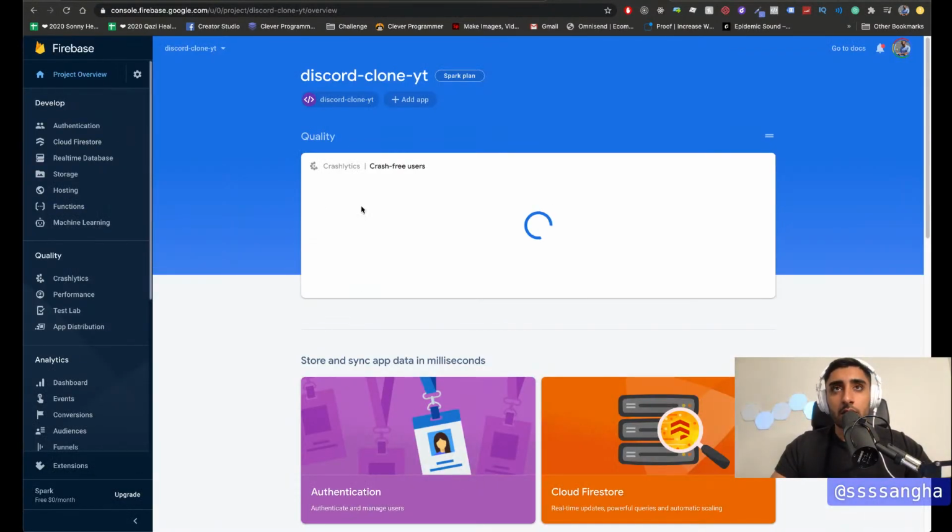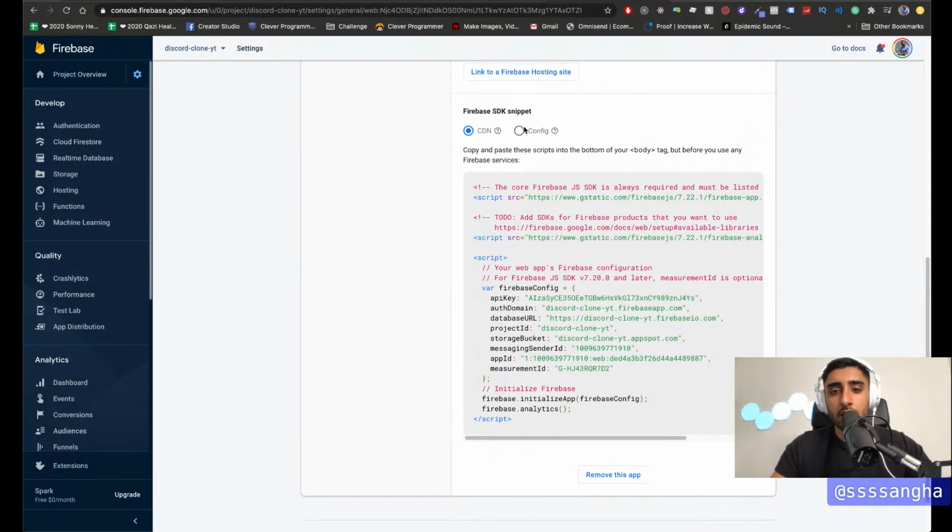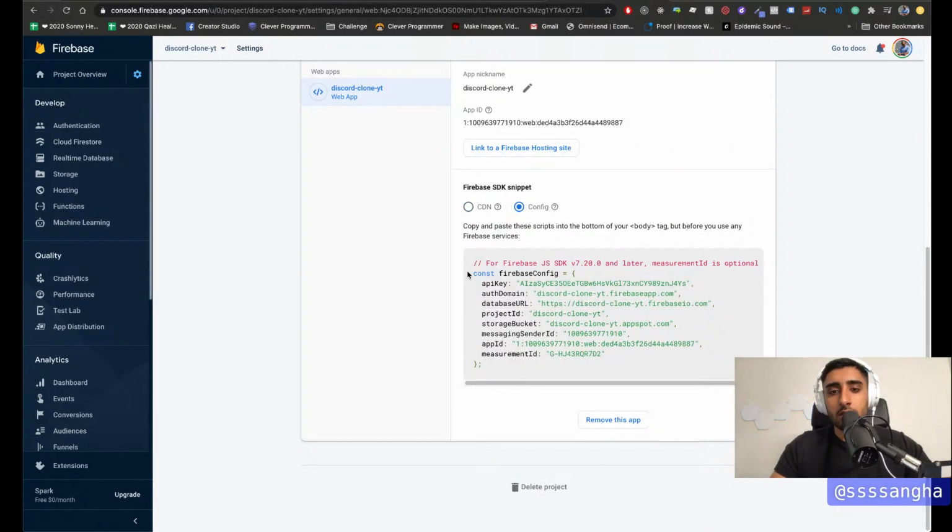So we're going to click on continue. Oh, wait a minute. Why are we on Crashlytics? Let's go to this little cog icon, go project settings, and we're going to scroll down, and you see this right here, guys, config. This is what we're interested in, okay? So you want to go ahead and copy this. You just want to copy this.